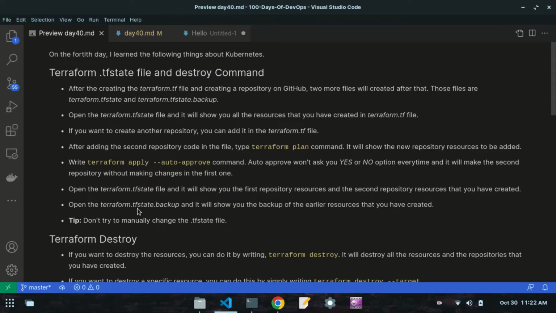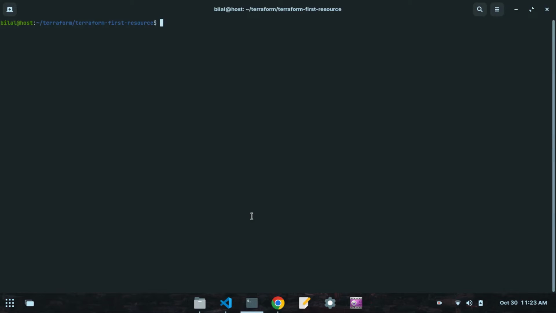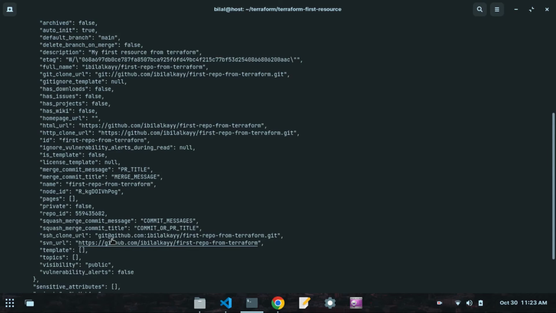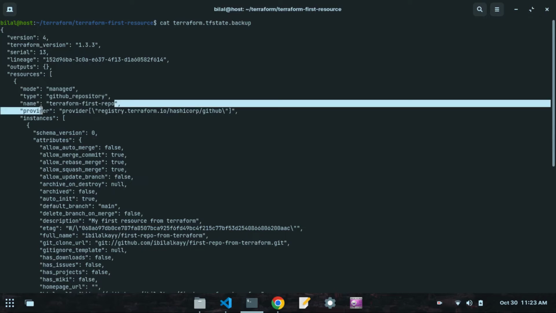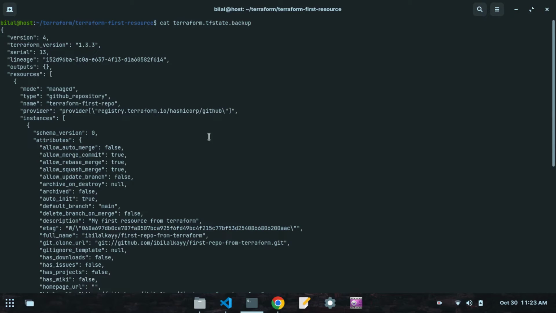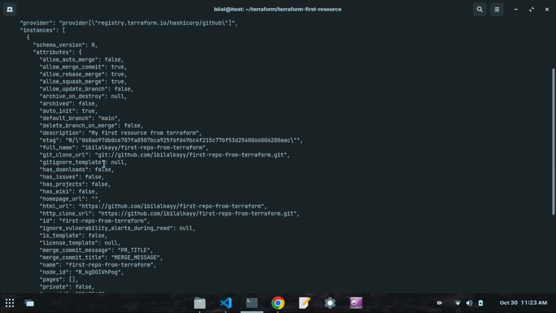So now let's move to the description. Open the terraform.tfstate.backup file, and it will show you the backup of the earlier resources that you have created. So let's open this .backup. Now you can see that it is showing me the first repo. Why? Because this file has taken the first repo backup. The second repo backup is not taken here. Instead, only the first repo backup is taken and present here.